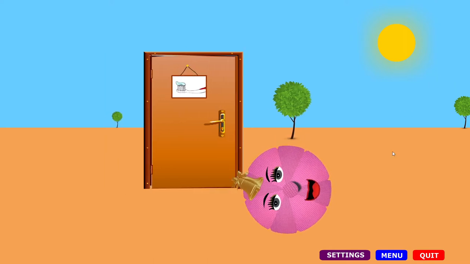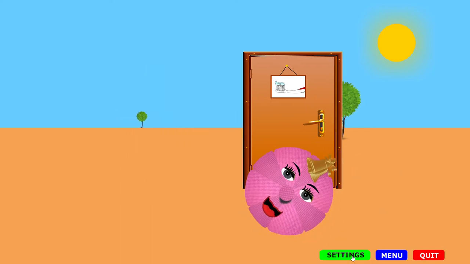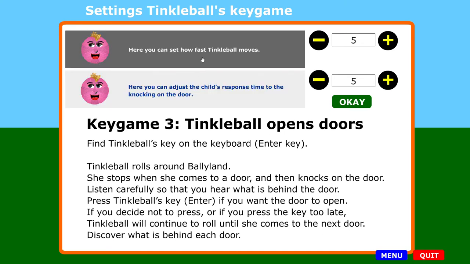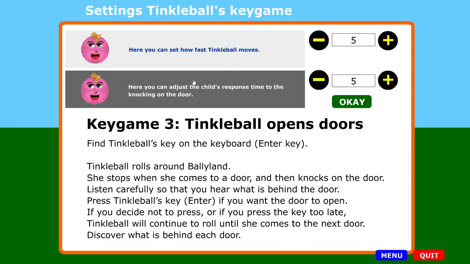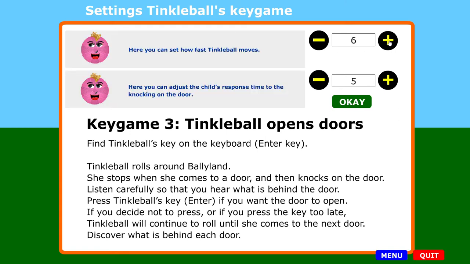Now, if this is moving too slow for your student, you can adjust this in the settings of this game. So you can set how fast Tinkle Ball moves. You can also adjust the response time to the knocking on the door, so that the child has a little bit longer to decide whether or not to press the Enter key, or if the effort to press the Enter key takes longer. So let's set how fast she moves to a higher speed. I put it on 10 now.